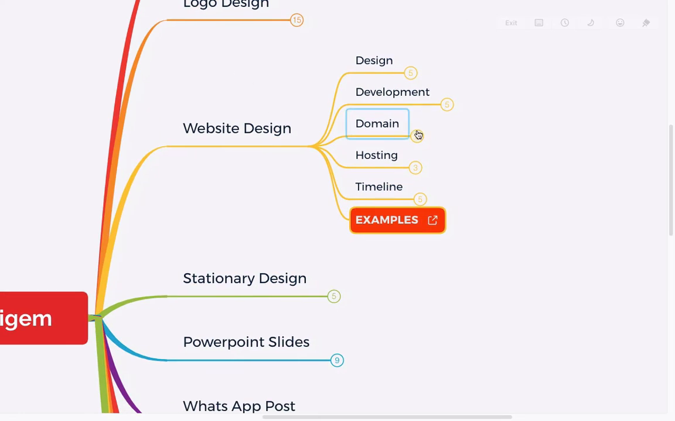Now domain. To understand domain and hosting, let me take a comparison. Suppose you are buying a house. The hosting is like a house where you will keep all your belongings, and the domain is the key to your house.